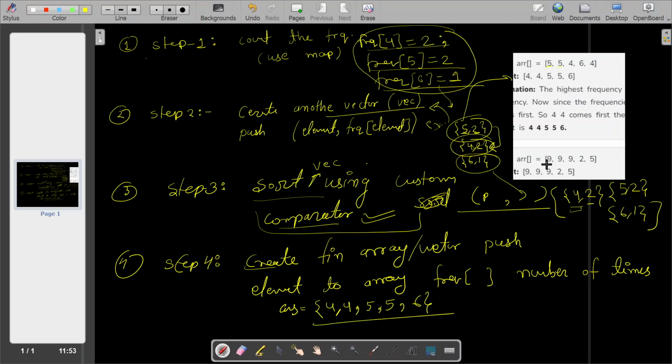Same thing will work here: 9 has a frequency of 3, 2 has a frequency of 1, and 5 has a frequency of 1. After sorting, it becomes 9 3; then 2 and 5 both have a frequency of 1, but 2 is smaller, so 2 will come first. Now what will the answer be? The frequency of 9 is 3, so 9 will appear three times, 2 will appear once, and 5 will appear once.